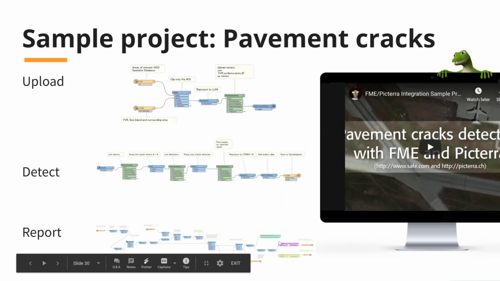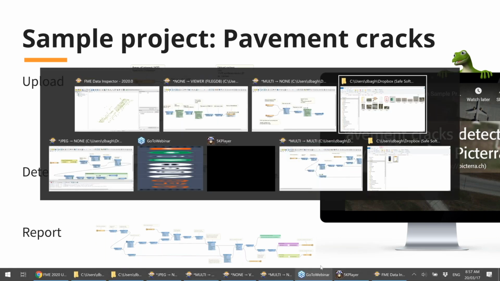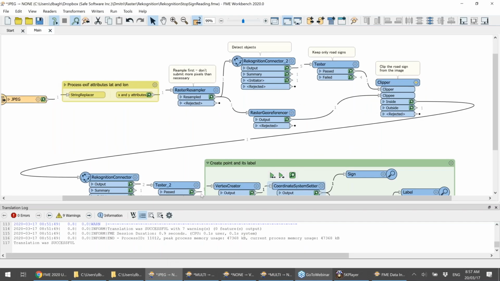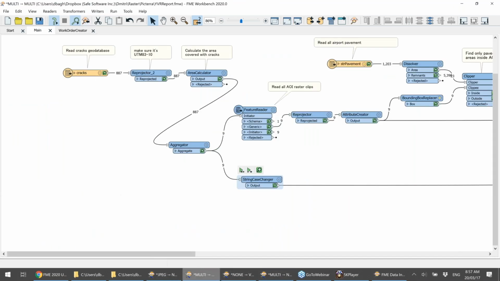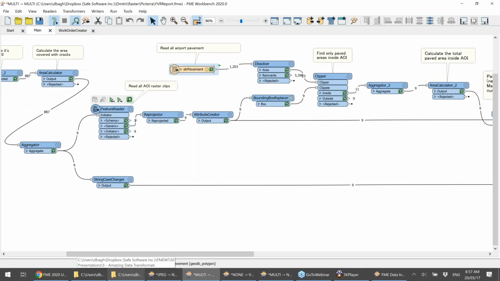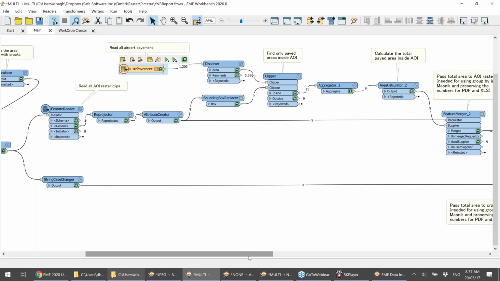But I also have one more workspace which has, well, probably nothing new from FME 2020, but you may find it interesting because it shows how you can generate reports. Here I bring in my database of all the cracks, and my images of all the pavement, so that I calculate the areas of the cracks only on pavement. If I see something on grass or on the roofs, I don't take that into account.